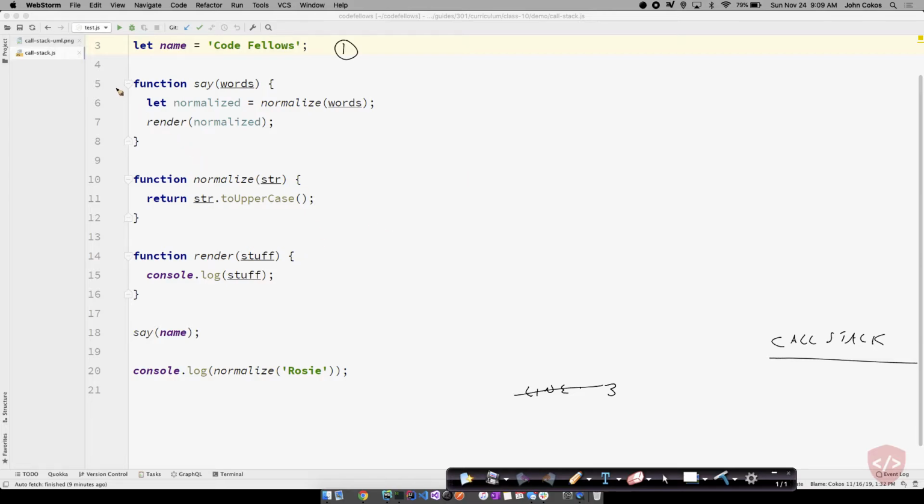The next line here doesn't actually run. No. Does this actually run? No. Does this actually run? Does this actually run? Yes. Okay, so the call stack has a call to say name. What does say name do? What does it actually do? It calls this function here. Yeah, and say the other.